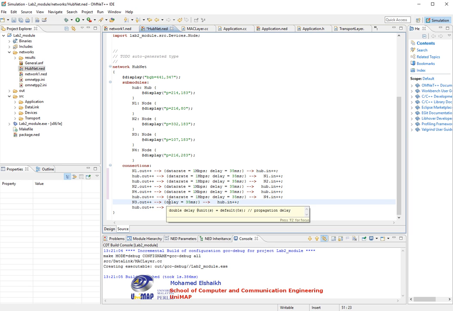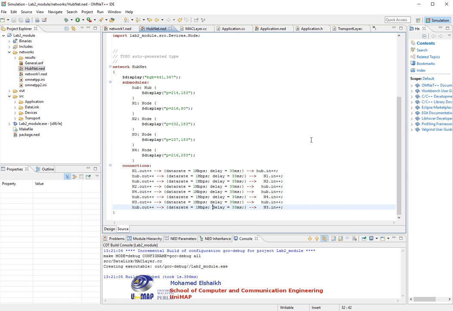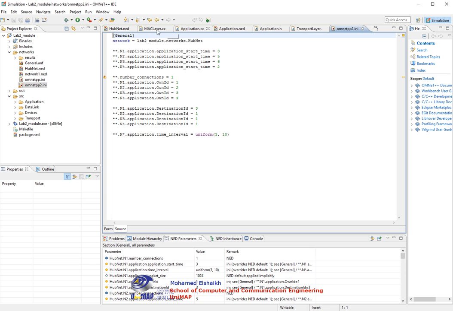Okay, so now I add my delay again here. My bit rate: I'm assuming that this link is sending at 1 megabit per second. So now let me change my things here. This is the application start time. I will change the bucket size.